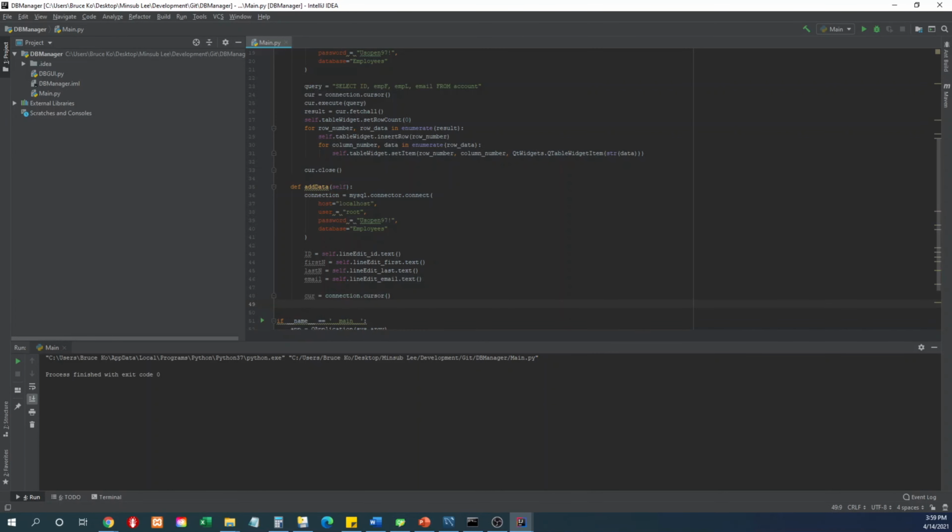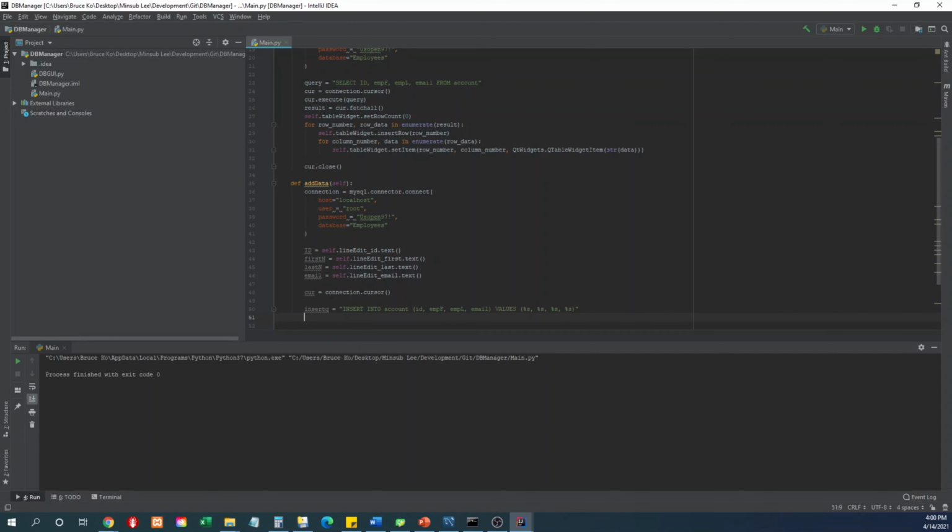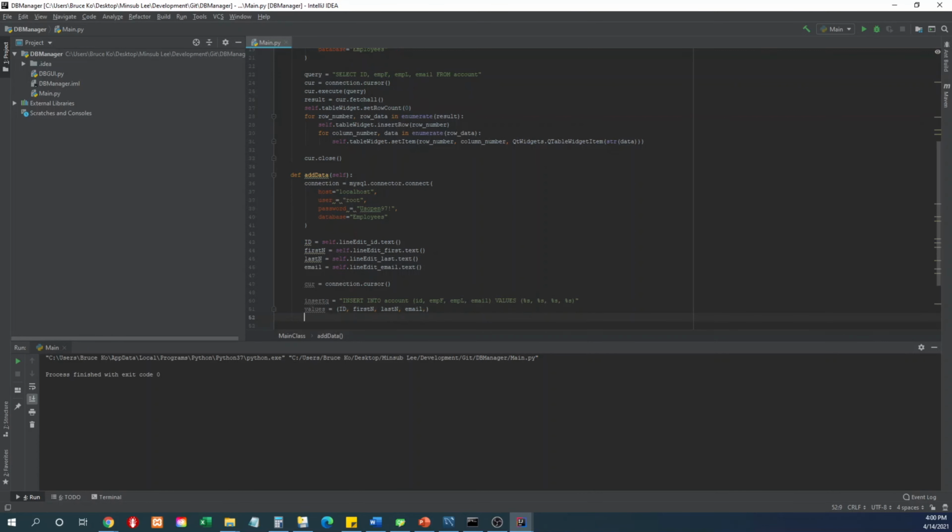And we're going to call out the cursor here, and then we need to create the query here. So insert Q equals to, we're gonna put the insert SQL statement here. So insert into account ID, employee first name, employee last name, and the email, and values should be %s, and the %s is going to represent each variable. And the values here I'm gonna call out, this should be the part that I have defined from the beginning: ID, first name, last name, and the email.